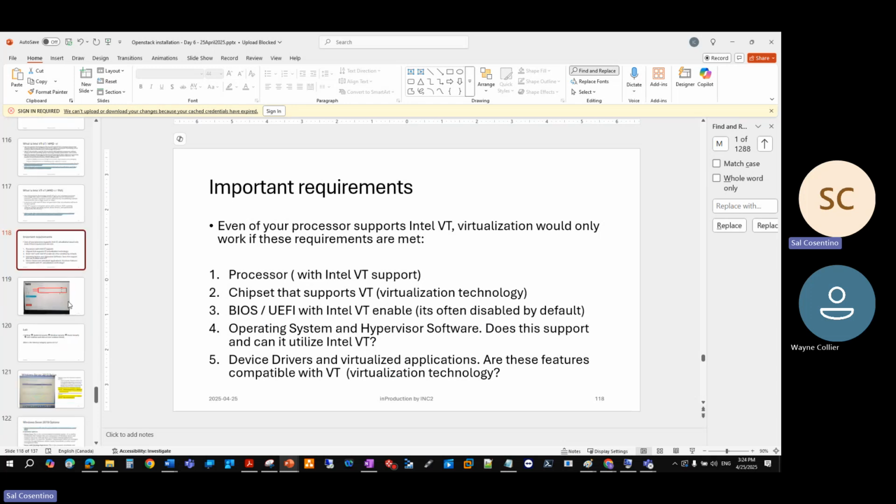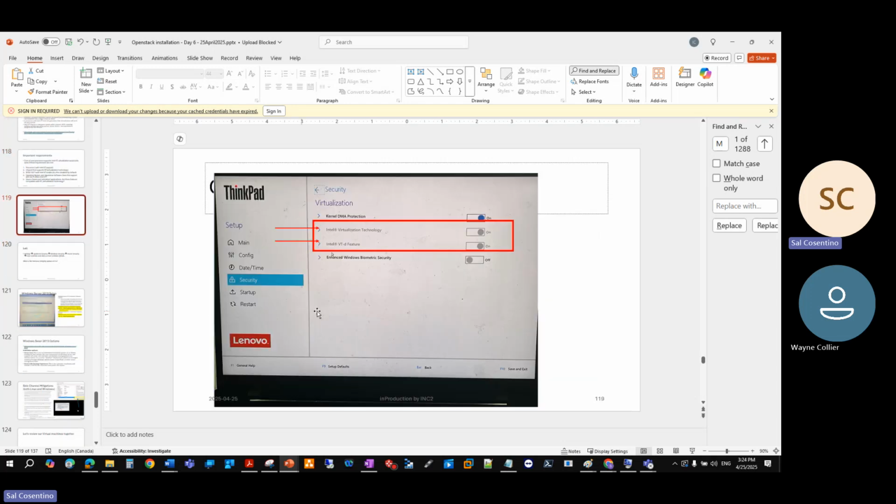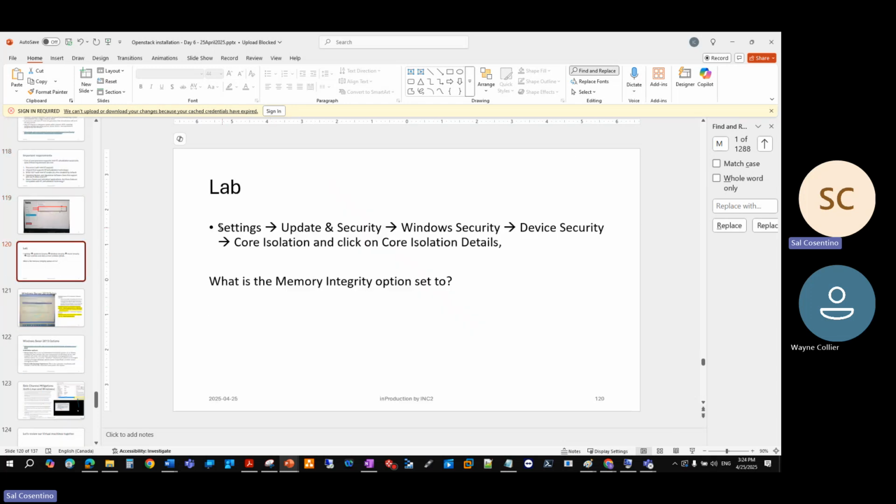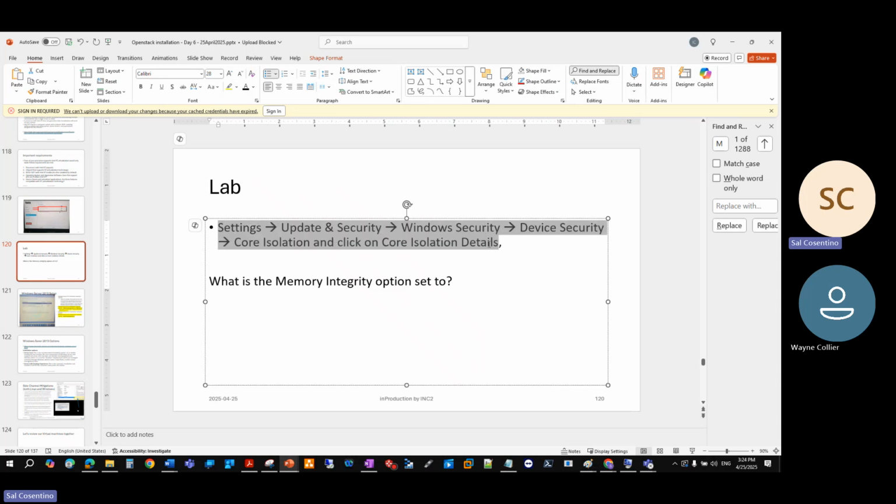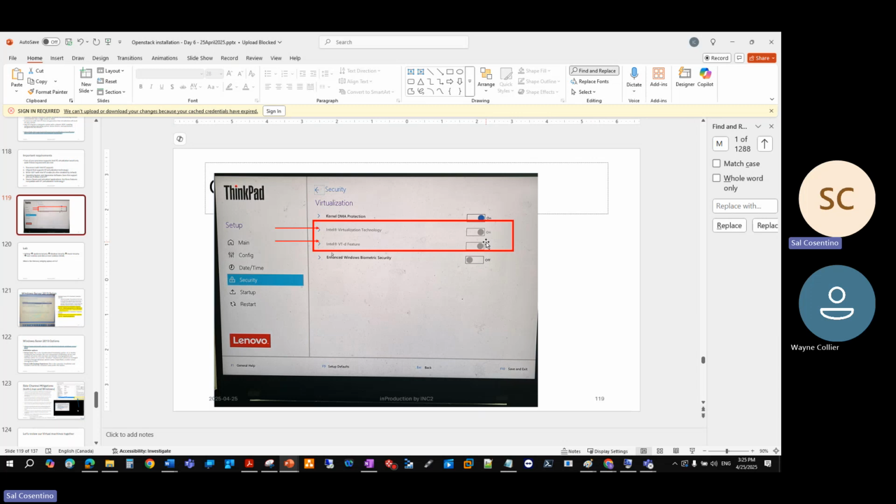So again, important requirements. We talked about the different BIOS setups and the different labs that I want you to check on your environments. Each environment is different, but I want to see what the memory integration option is set to, because that does help fix this issue of graying out. It doesn't mean that you have to disable it or worry about why it's grayed out, but to isolate that issue, you need to be aware of what the kernel DMA protection is for, why it's on, and why these subsequent options are grayed out.